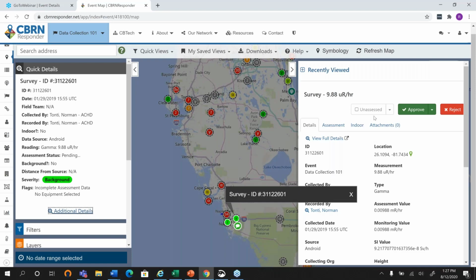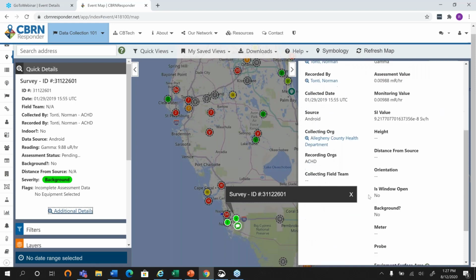And right here, you can see that this data has been unassessed. And so that's another great feature about data collection within CBRNResponder: we do give you the ability to assess your data, to go in and double check to make sure that this data is good data that you want to use moving forward. So you either have the option to reject it or approve it. And again, this just gives you additional information.